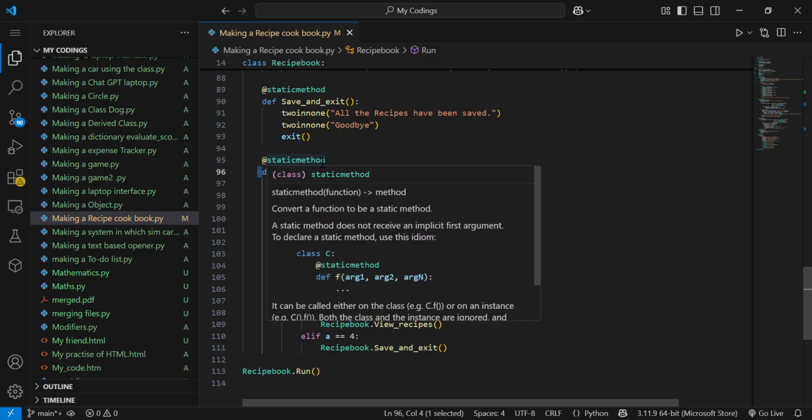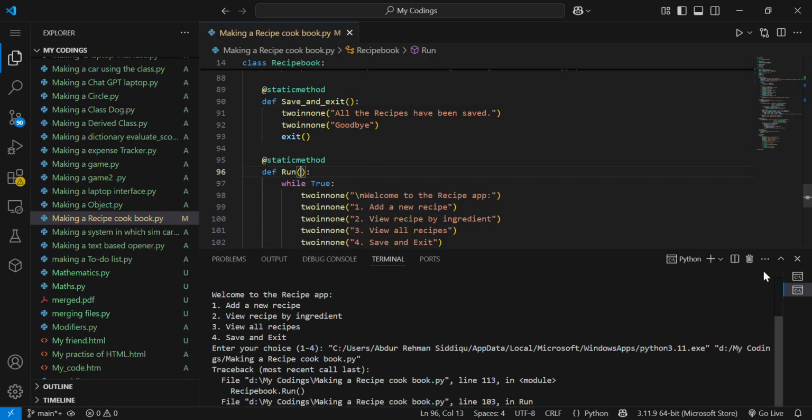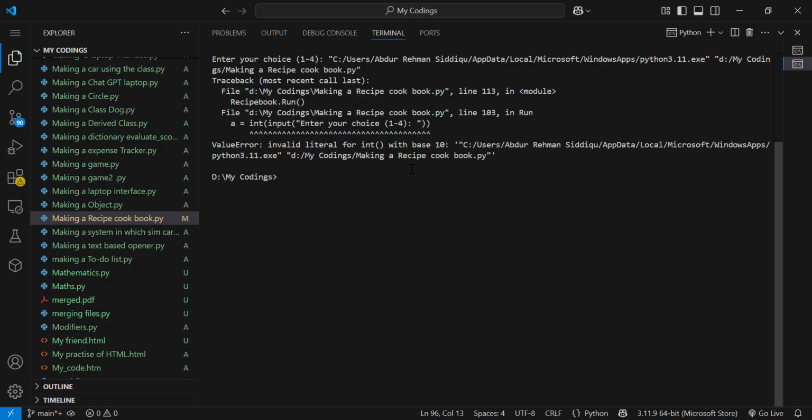Now I will tell you about this static method. What is the purpose of the static method here? The purpose of the static method here is that it would convert the function into a method that would be used to run the code. This is a run method. Now I will open the code and run it.